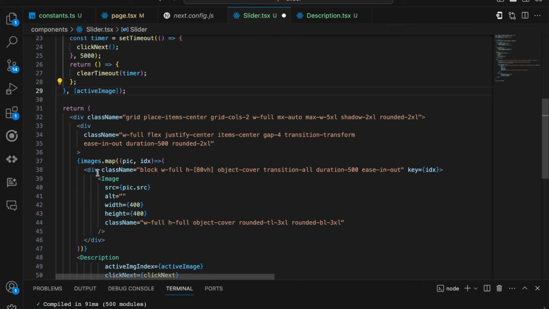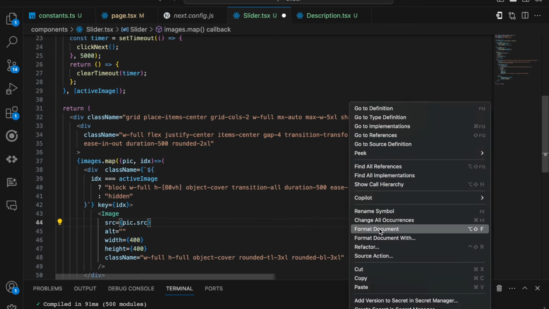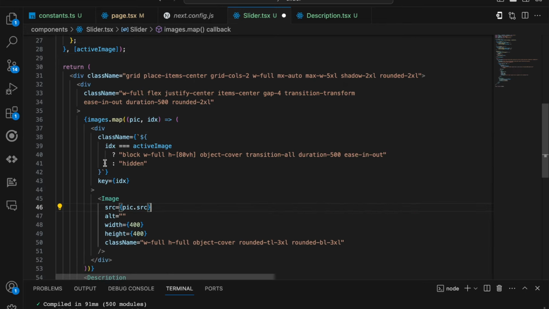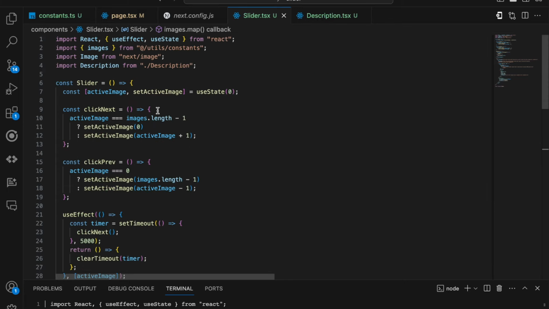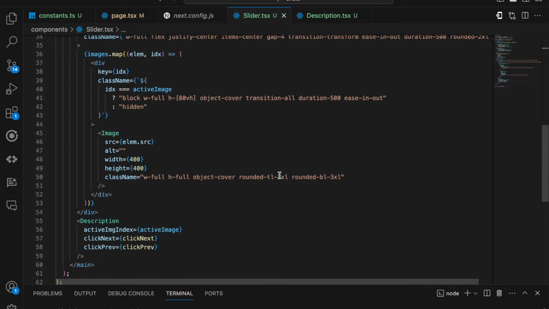Here I want to give a conditional rendering for the className. Here you can see the conditional rendering is that if index is equal to the activeImage, then the whole div will be shown, or it will be hidden. Also here you have to write "use client", because we are using the useEffect. So this will be a client component for Next.js. So I have saved the slider component here.